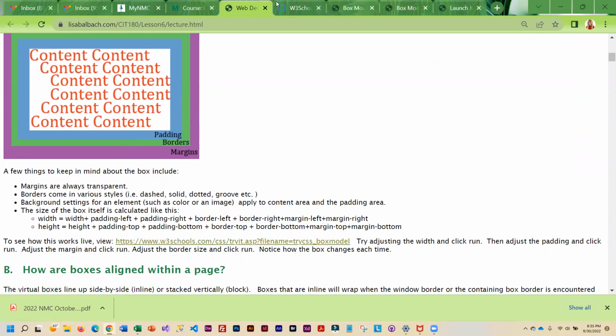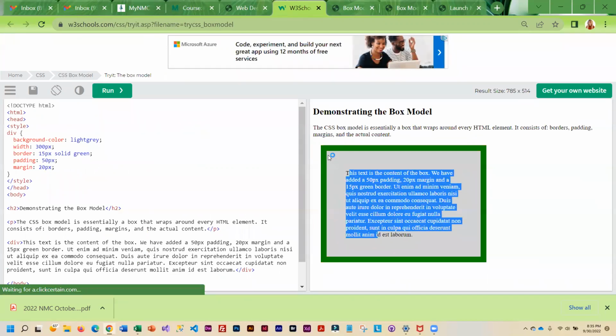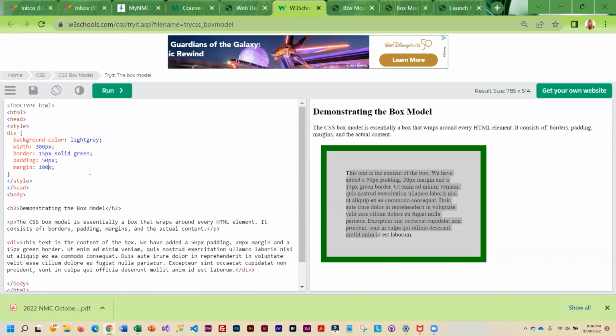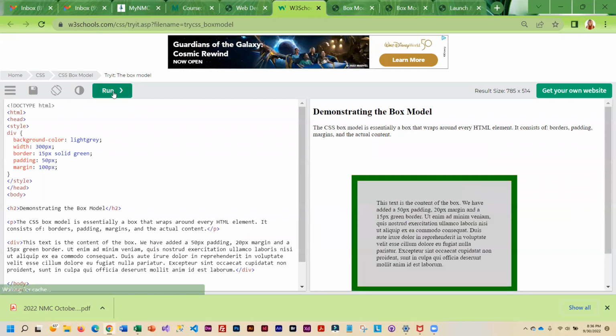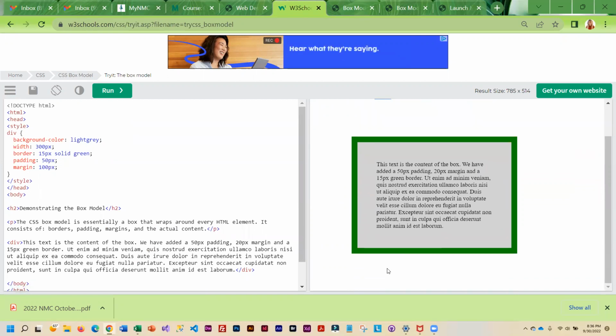It is really helpful to go through interactive examples where you can actually see this. Here's the content of the box, and then we've got the padding, which is this gray area between the content and the border. The border is colored green, and the area right outside the border is your margin. In these little interactive examples, it's really helpful to play around with the numbers. If I change the margin to 100 and run it, you can see the box jump because now there's 100 pixels between the top of the box and the content above it, 100 on each side and 100 on the bottom.